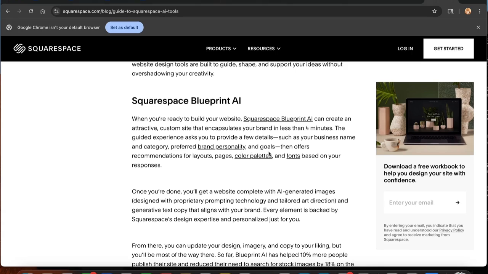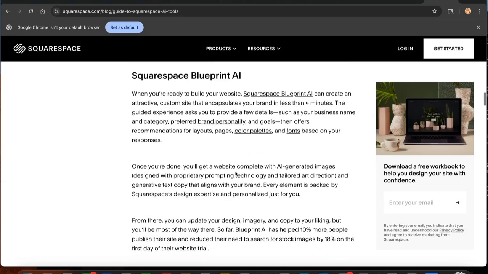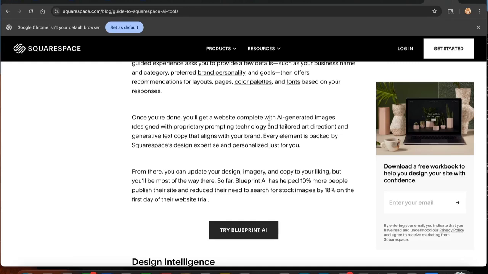What's your preferred brand personality? What are your goals? And once it collects all that information from you, it's going to recommend layouts, pages, color palettes, and fonts based upon your responses. So it will produce a website complete with AI generated images, which again, you're probably going to change, but it's really good to give you some ideas of where to start. And it'll give you some generated text copy, which you could use and tweak a little bit so that everything is in alignment with your brand and unique. So you definitely want to go over this, but it'll give you a really good starting point. And again, you can update everything.